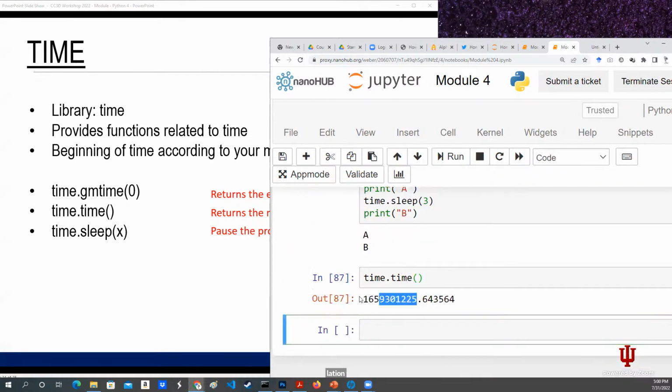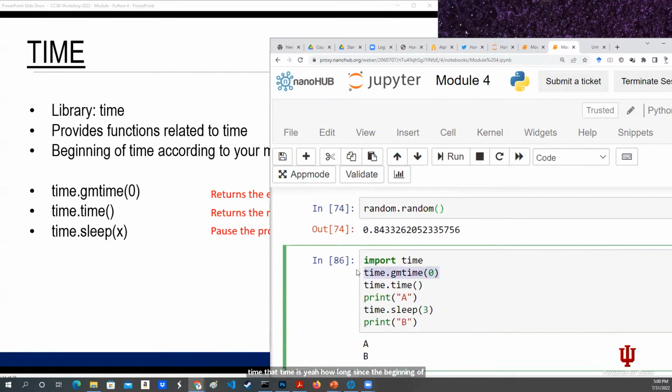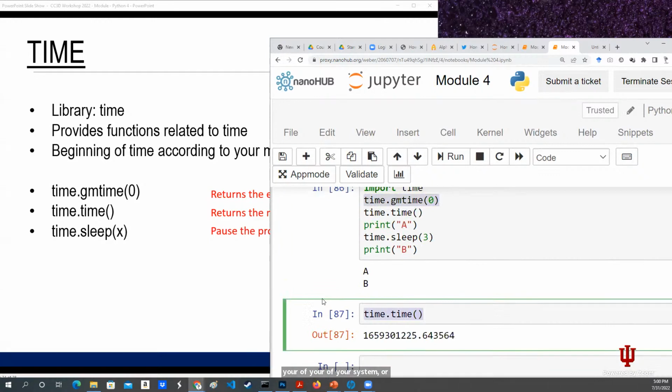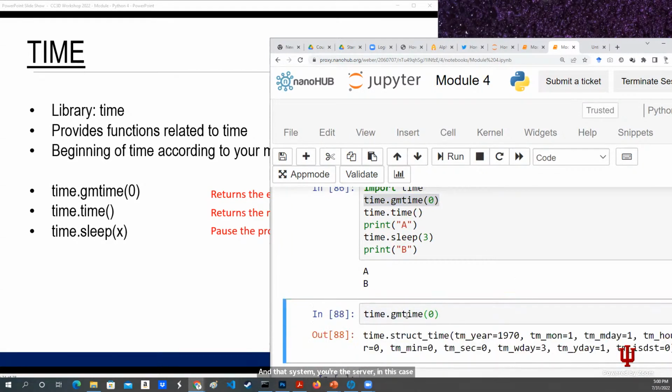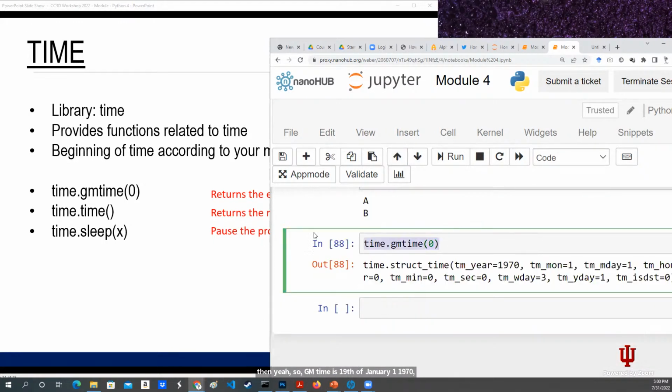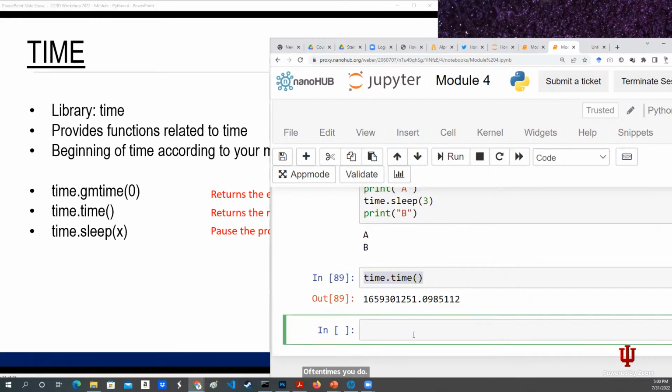Time.time is how long since the beginning of your system, or not system, the server in this case. And then GM time is January 1st, 1970. So time.time is going to give you the time since that 1970 date, and that can be converted. Oftentimes you do this, and see, that's 1659, blah, blah, blah.